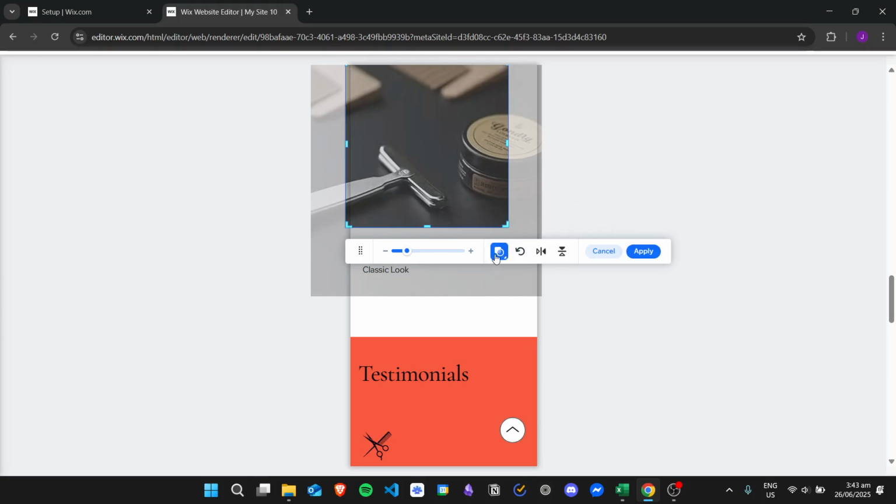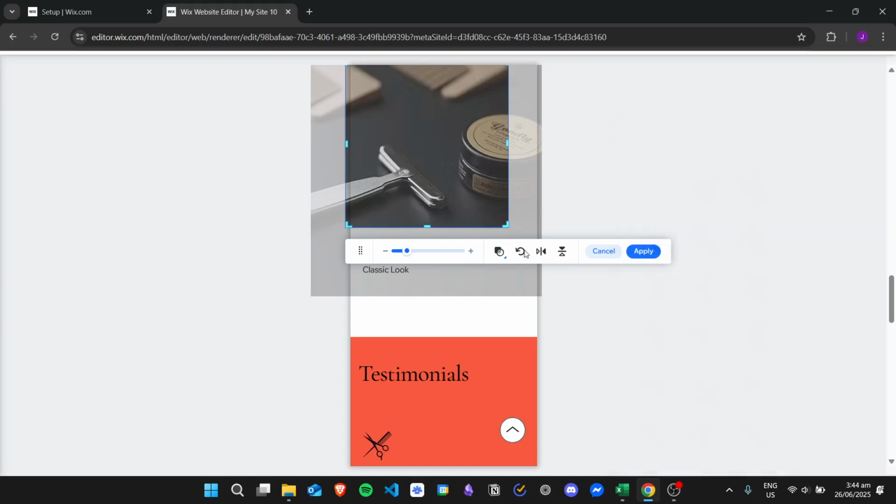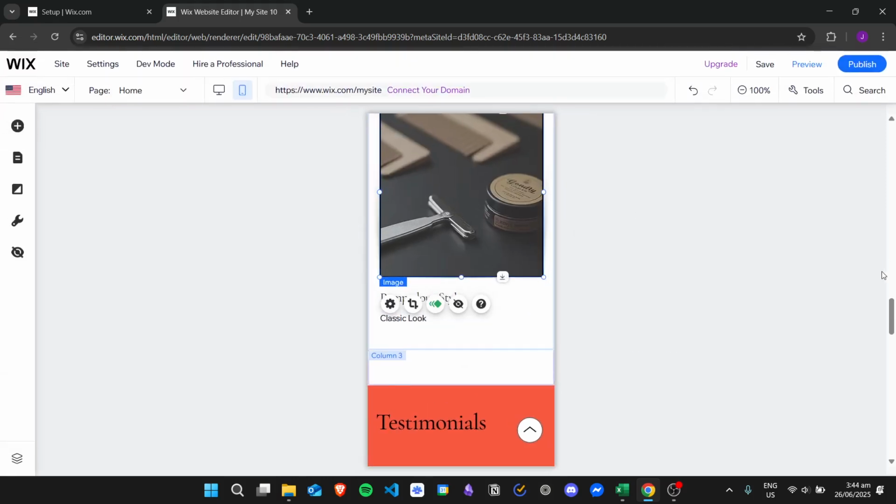And then you can change the shape of your crop image. You can do that as well. And then if you're not happy with the edits, you can just click on reset image proportions. You can also flip your image, and then again flip your image vertically or horizontally.